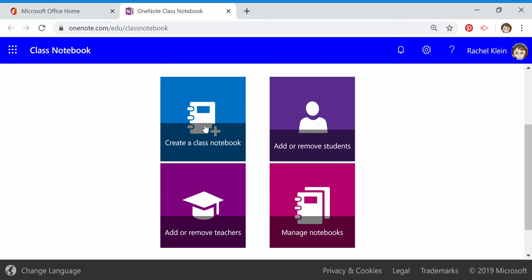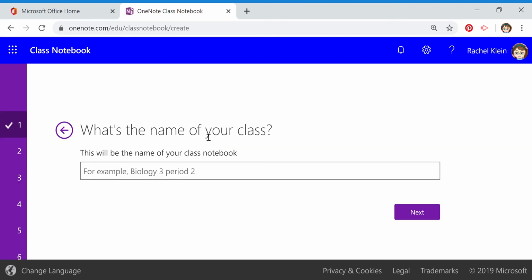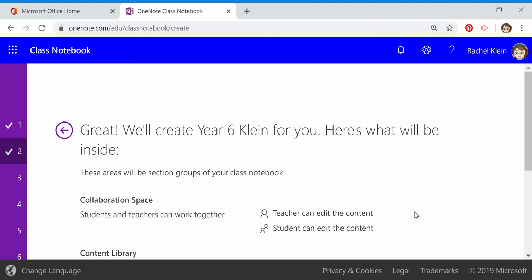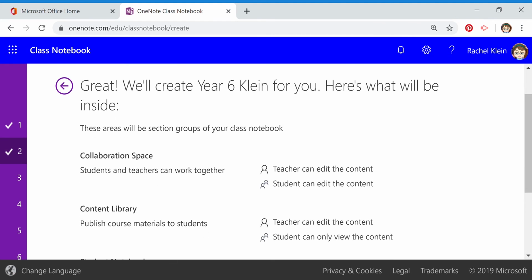So I'm going to click here on Create a Class Notebook, and it's pretty self-explanatory. What's the name of your class? So Year 6 Klein. Next. This is really useful and just explains a little bit about how the notebooks work.